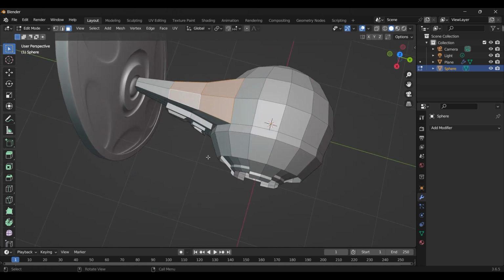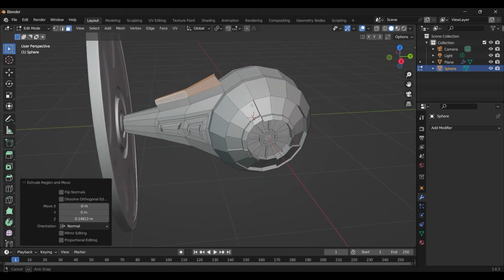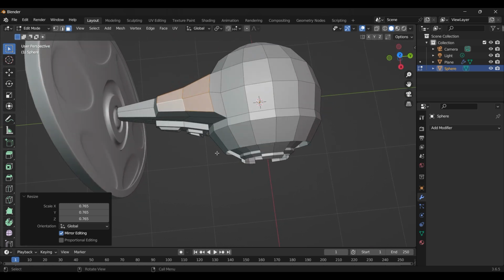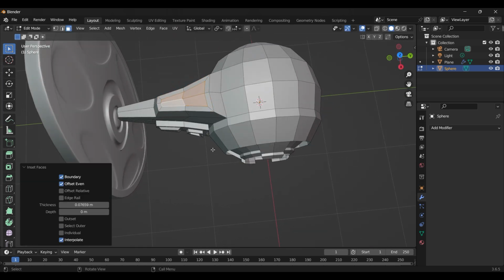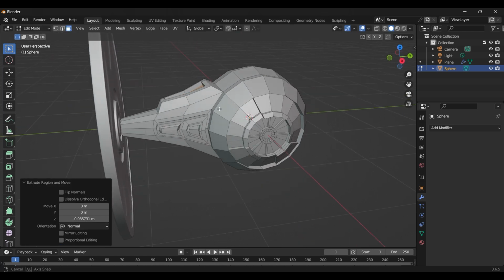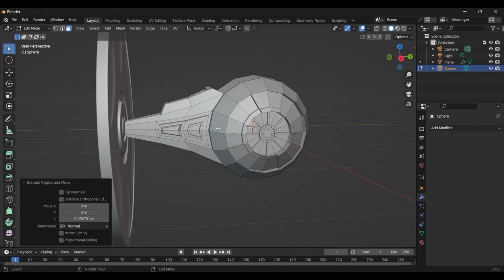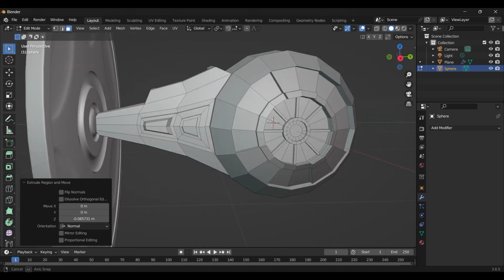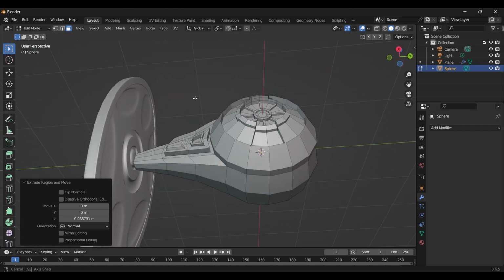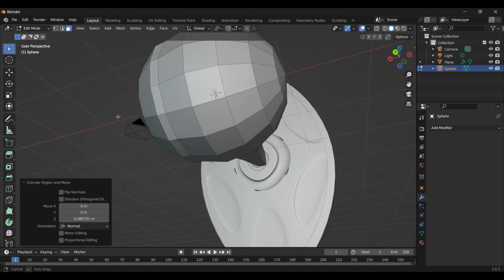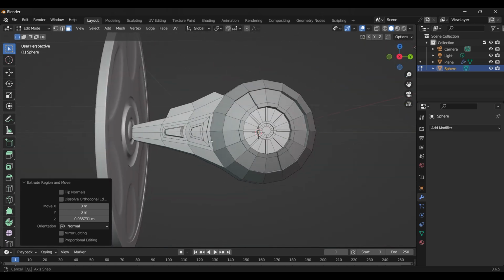Same we have to just do like that. E to extrude and S to scale, then I to make it small. You need to take it back like that. Isn't it looking amazing? You just have to do this with the downside also.